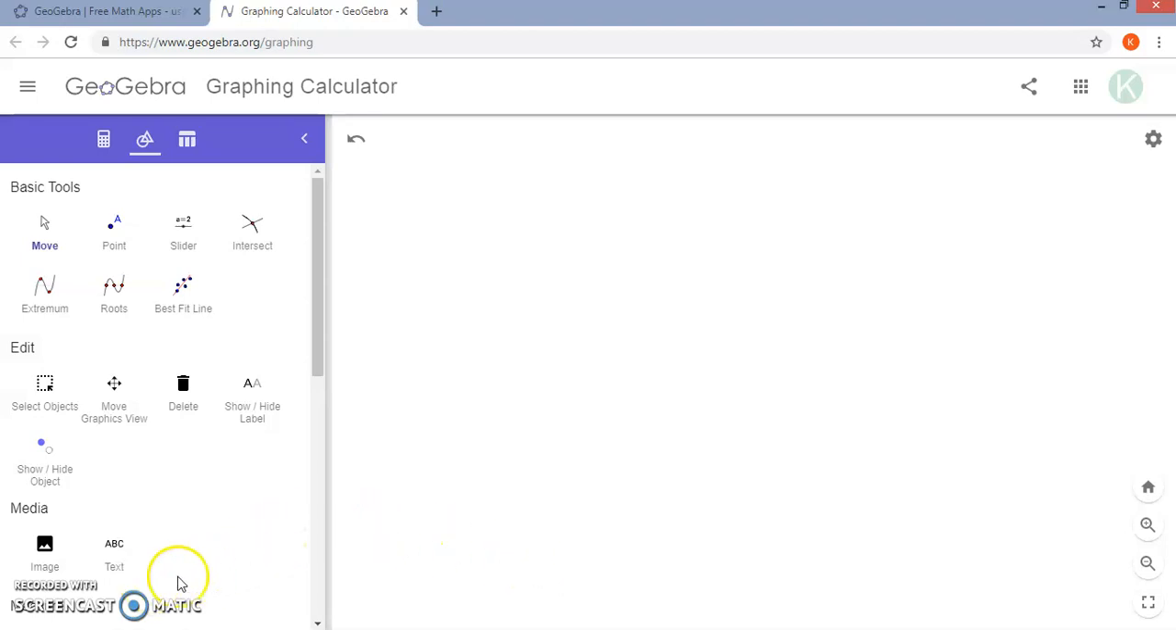Hello everyone. The purpose of this video is to show you some of the basic shapes and tools that you can use related to geometry with GeoGebra. The first few items that I want to show you are how you can draw basic shapes.